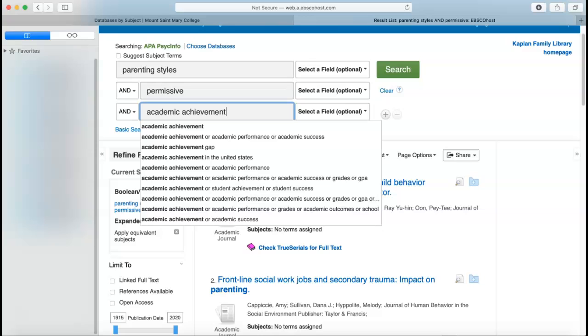And I'm going to type academic achievement here. What's great about the databases is they'll also give you some suggestions for other terms to search by. So you may find that academic performance or academic success might work better for your search results. So it's always a good idea to take a look at these suggestions.